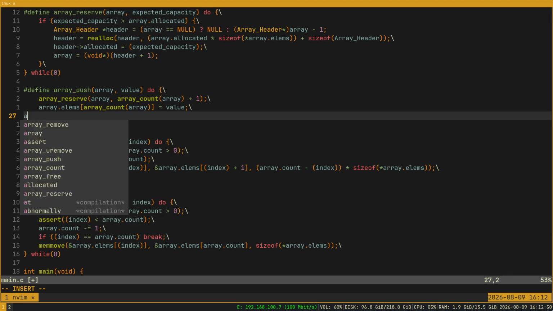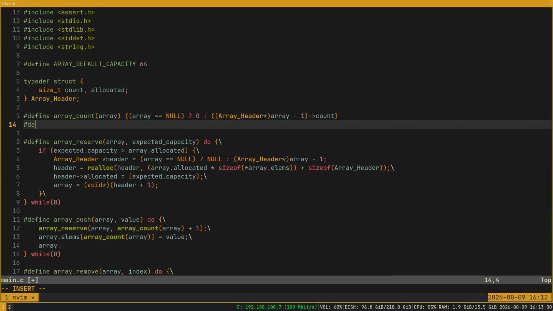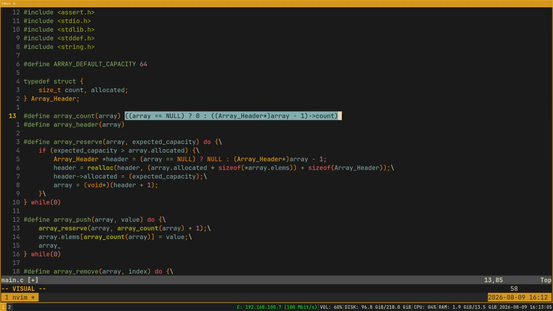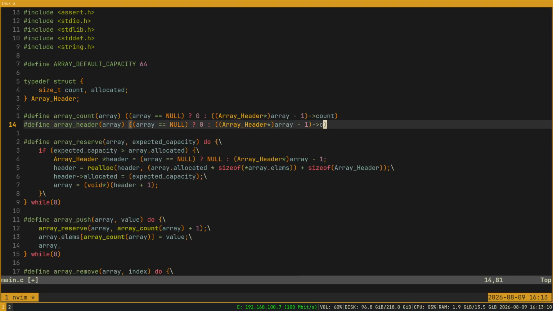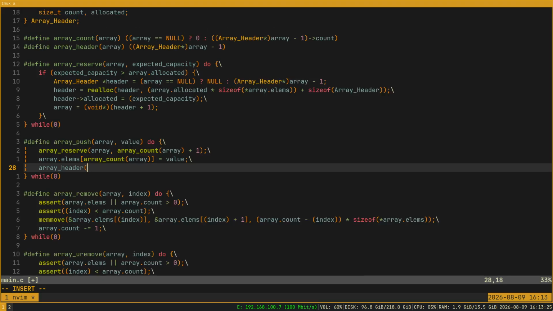And what I can do is say array. Let's have a macro for getting the header, by the way. I don't want to do the whole pointer arithmetic thing each time. So we can just say array header, array equals to do the same thing, except we can just return this. Actually, I like to live life dangerously. Let's not do any checks. Header like that, and then give it the array, and then plus equals 1.